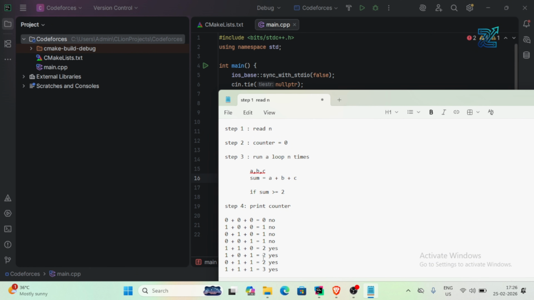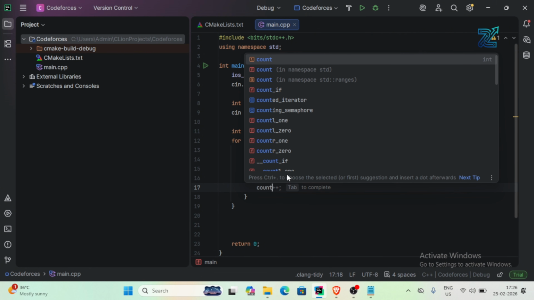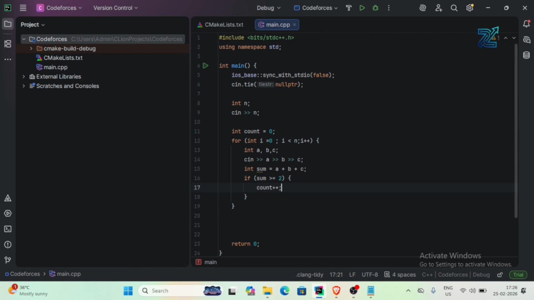See these 8 input patterns. If the sum is greater than or equal to 2, we can say that it can be added to the attempt of the person. So if my sum is greater than or equal to 2, at that time I can increment the count by 1. I can attempt the problem. So count plus plus. This is the core decision.